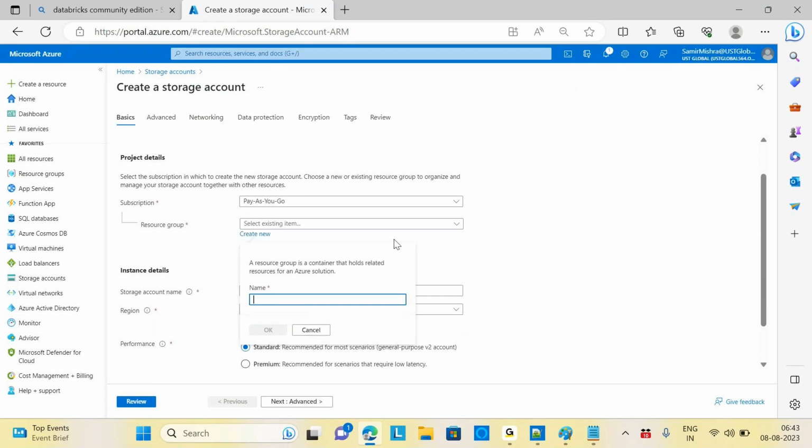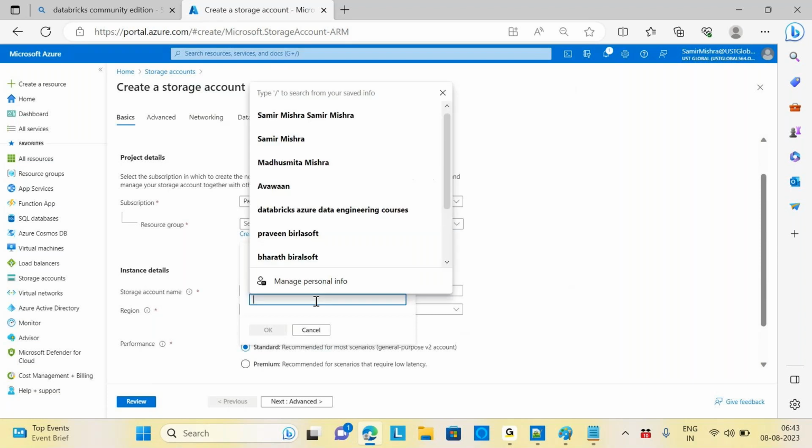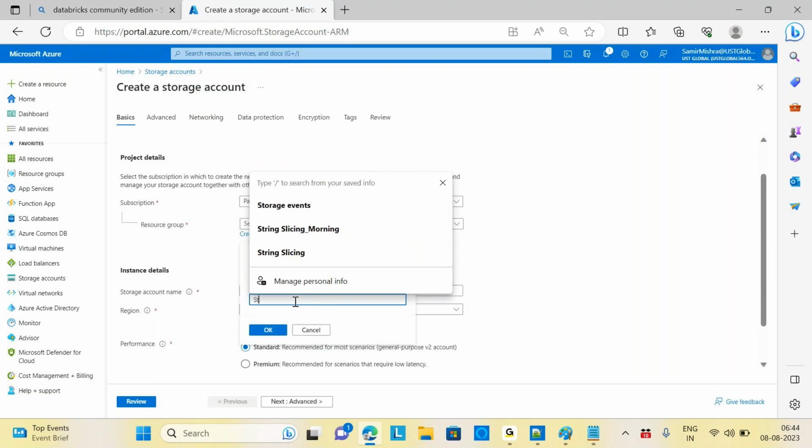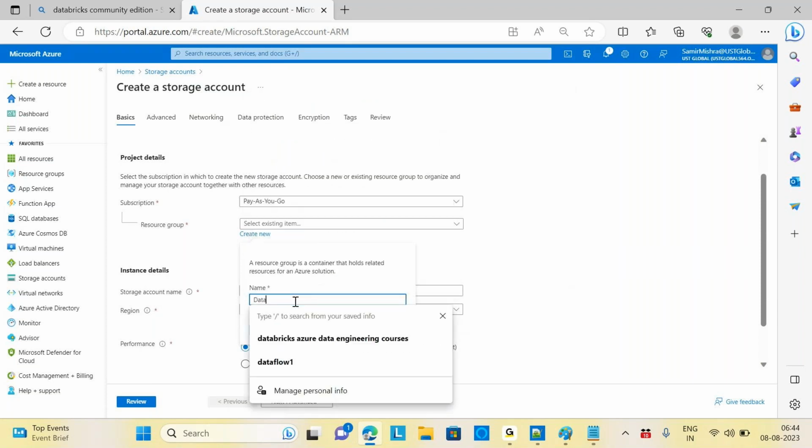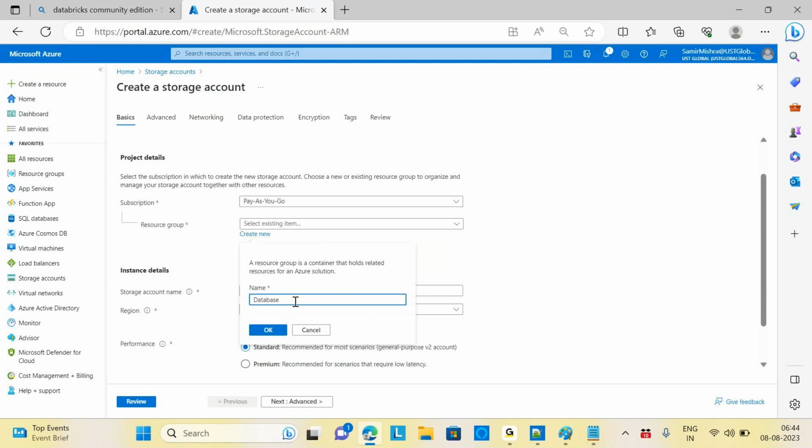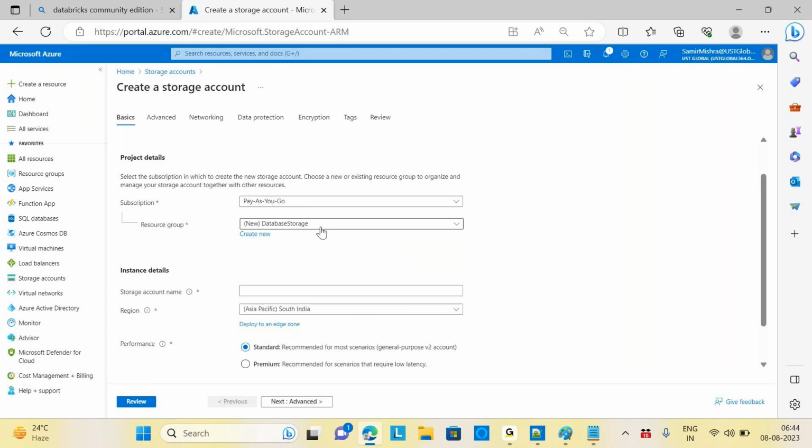Create. A resource group is a container that holds related resources for an Azure system. So I say storage, database. I'll separate this database storage. Created. Once the hierarchy is done, subscription, then the next part is your folder.